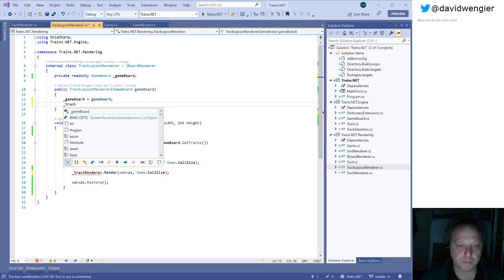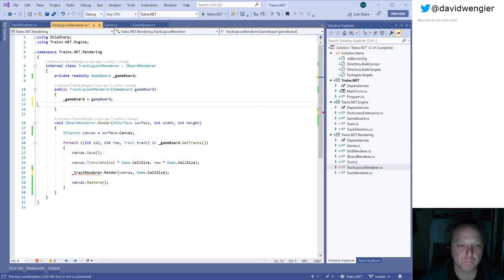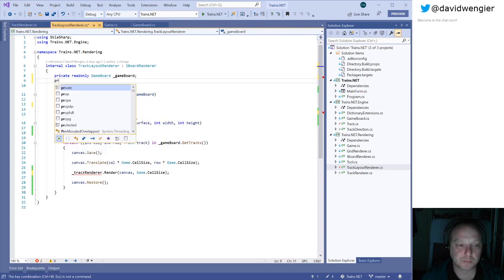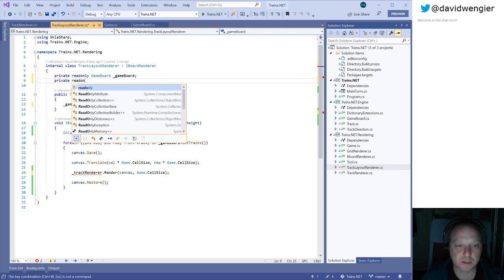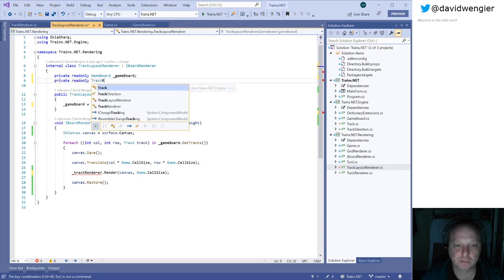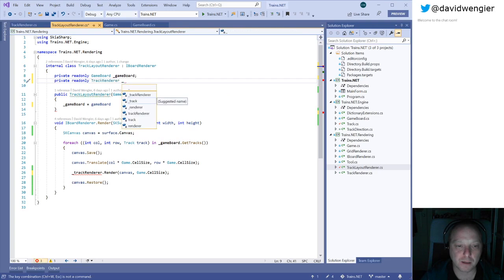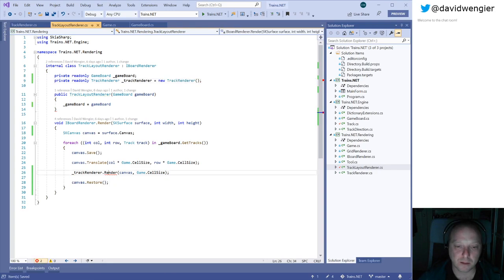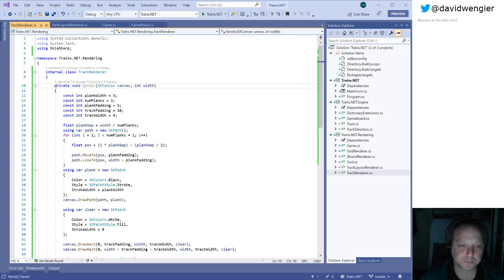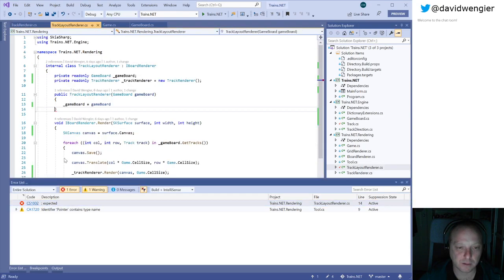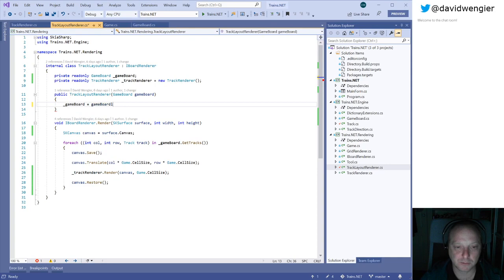And so, alright, let's do it the dodgy way first, which I have done before in this project. It's not great, but whatever. Track renderer, yep. Okay. It's private. Okay. Done anything wrong? Yes. Colon? Sure. Right, let's make sure this still works.